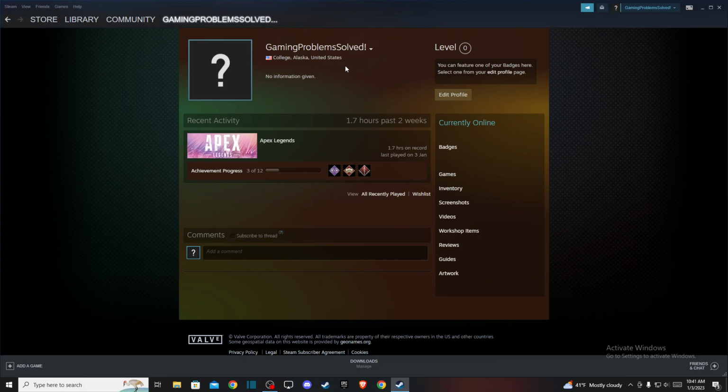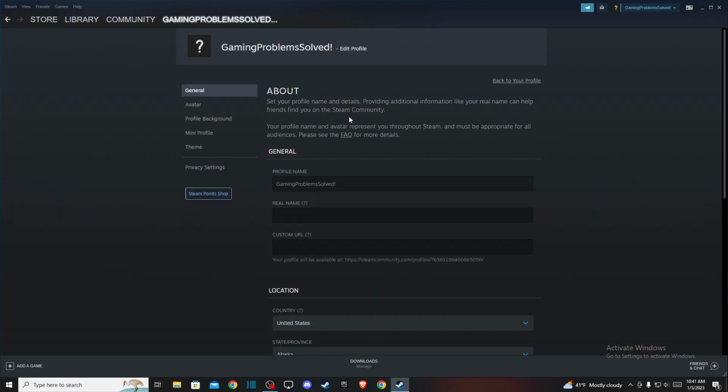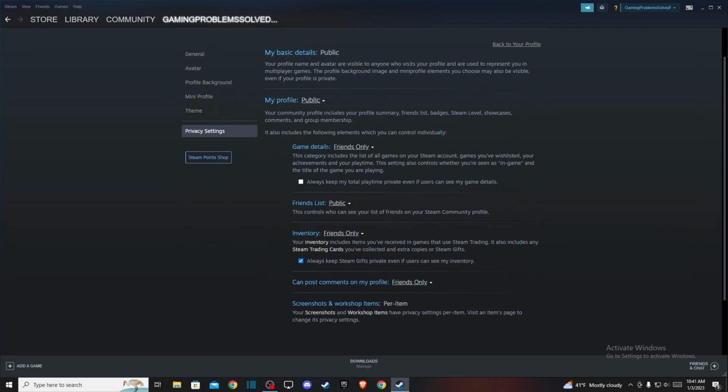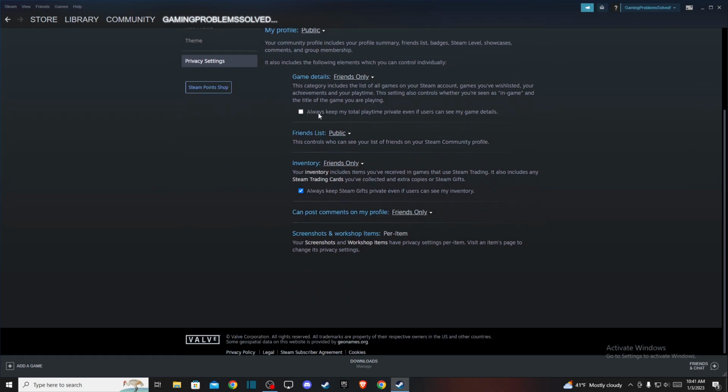And then you need to press on Edit Profile here. In this window, you need to go to Privacy Settings here. And as you can see here, under the game details, there is an option that says always keep my total playtime private, even if users can see my game details.